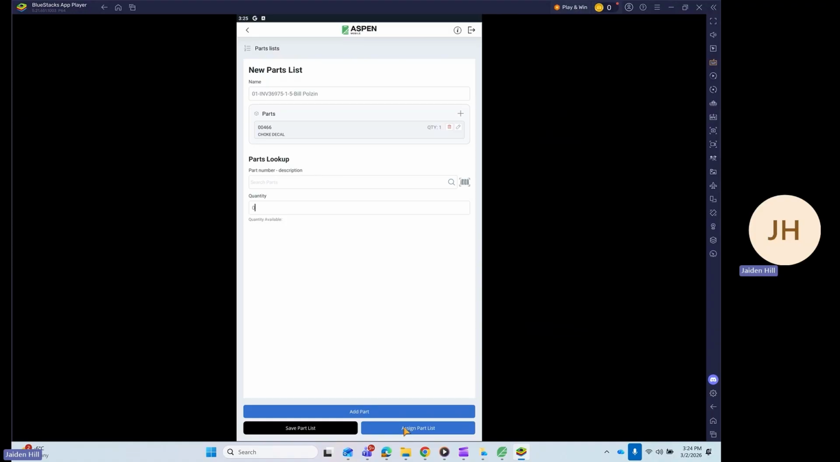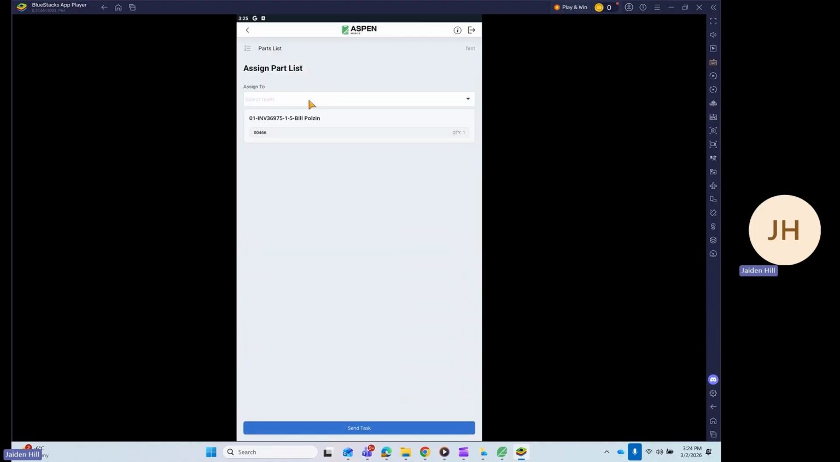And when they're done, they'll go assign part list. And this drop down here, this assign to drop down, it's going to have all the workflow teams that you guys have set up in Aspen. So one of those teams will be the parts team, and it'll have all the people within that parts team.